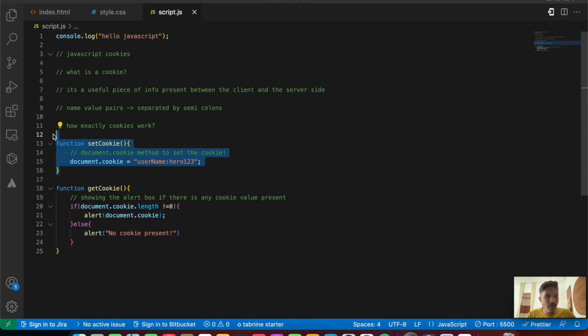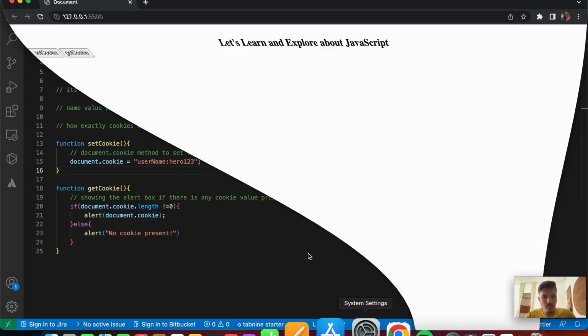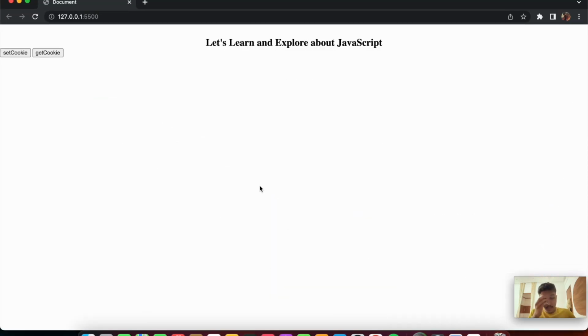So if I press on set cookie, we should set this particular cookie because this function is triggered. So document.cookie equals username hero123. Okay, whereas nothing should happen again. So let's press on set cookie like this, and nothing has happened.